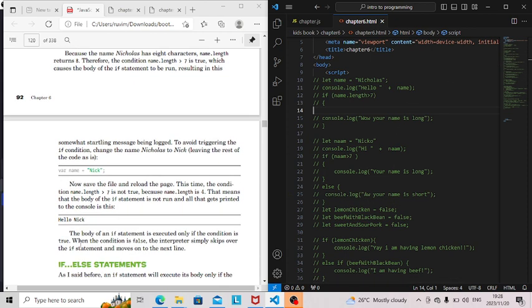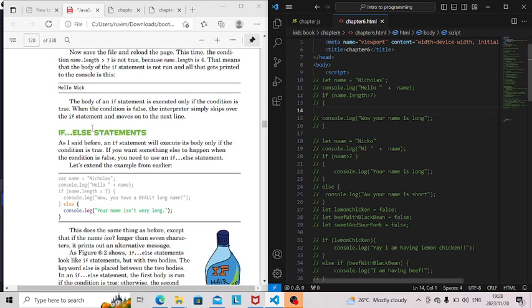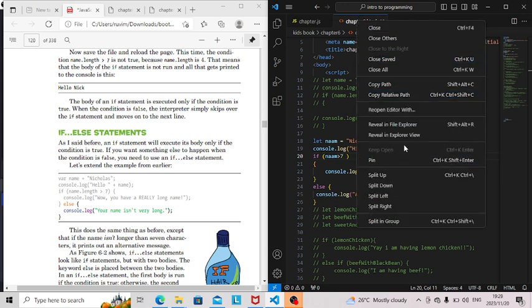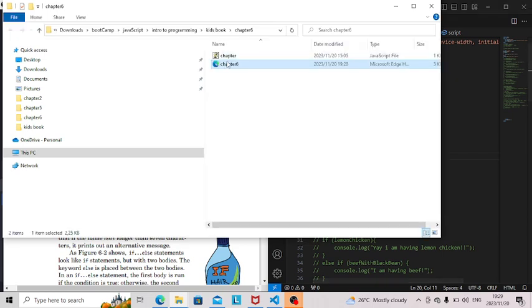Okay, let's do this. We are already at the if else statement. So now we have Nico. It says hi plus Nico. So if Nico's name is less than 7 letters, we console.log your name is short, else console.log your name is long. Let's see the answer for this one, since the word Nico doesn't have a lot of letters.